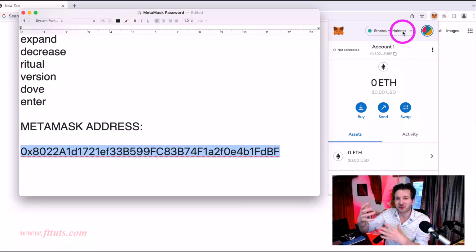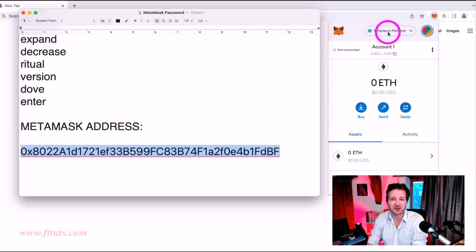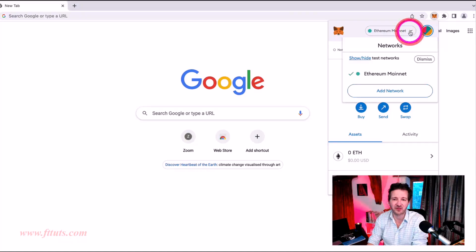It's the same with an online wallet. There's lots of different networks that we could use for various things. And by default, when you install MetaMask, the Ethereum network, it's called Ethereum mainnet, is here. If I click on this, it just says Ethereum mainnet. Now, the reason that this is important is because we're not going to use the Ethereum network. We're going to use another network.